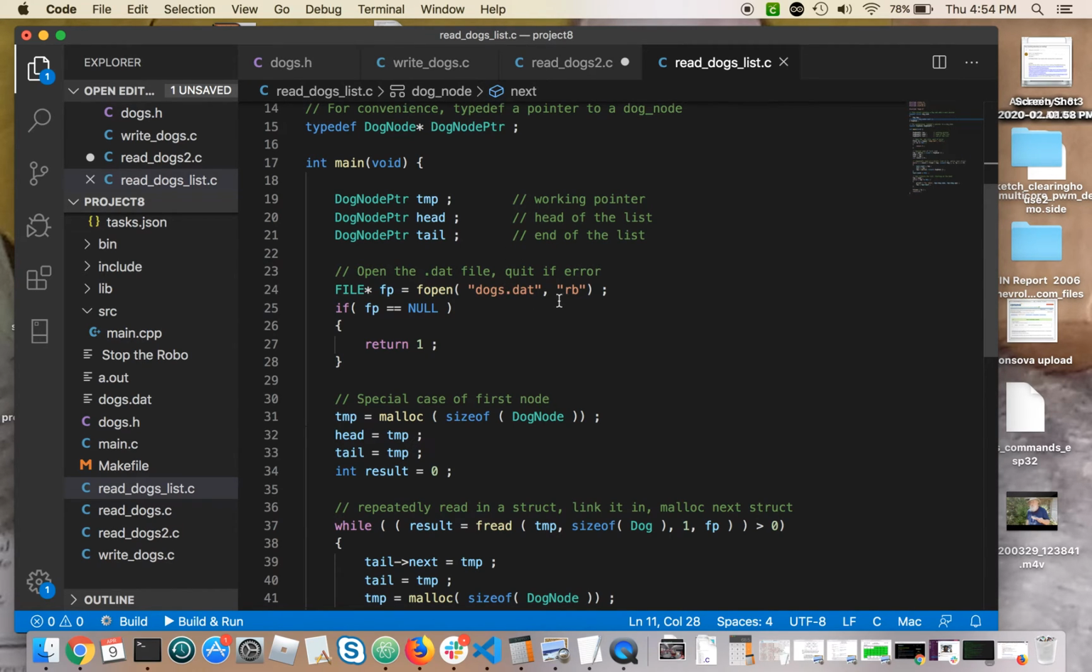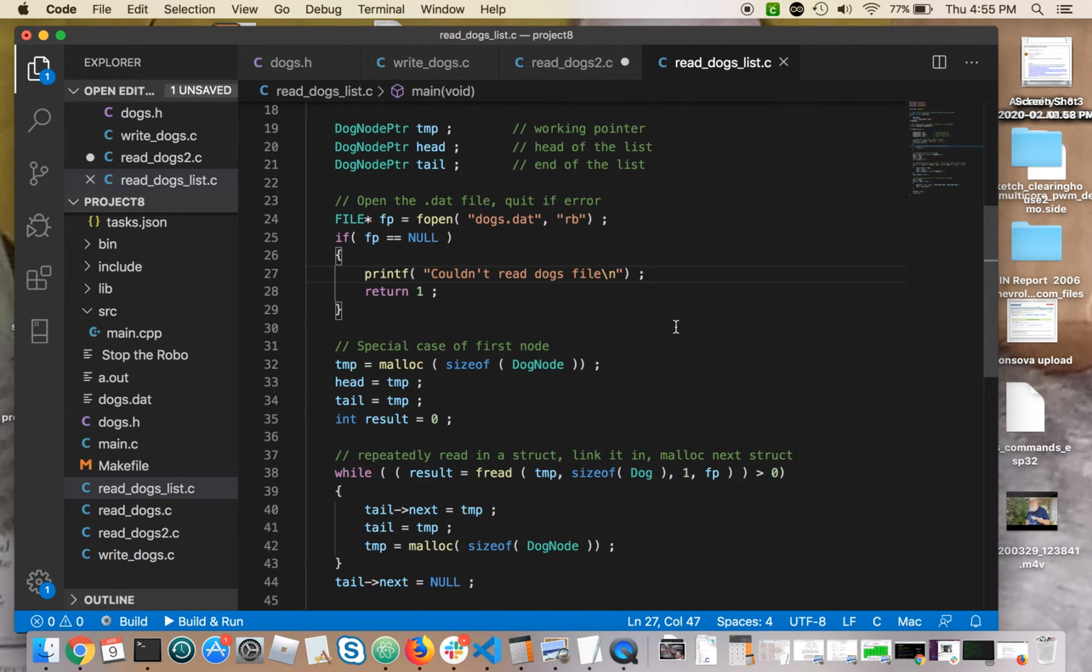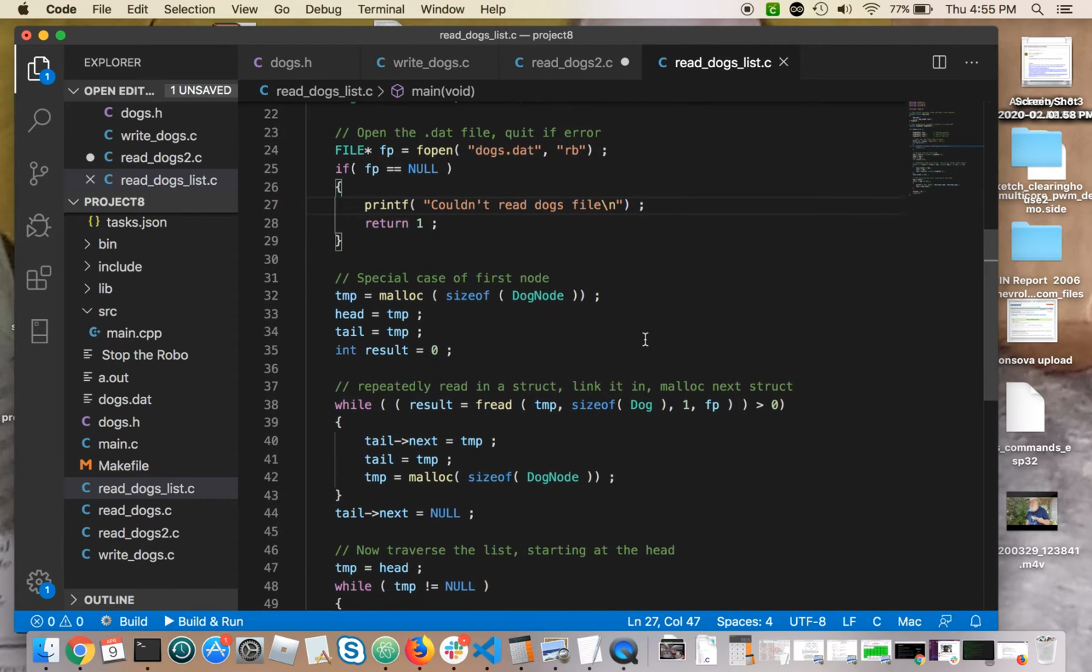I open the file, dogs.dat, for read. You saw this in Project 9, exactly the same code. If it fails, I quit, and again, just like I did in Project 9, I should print a message for myself. Couldn't read dog's file, because it's easily possible to have trouble opening a file because there are so many typos you can make. And believe me, I've made all those typos. I'll save that. And okay, let's get started.